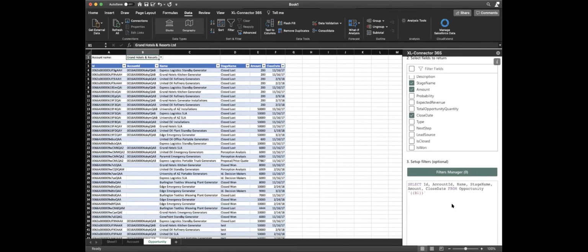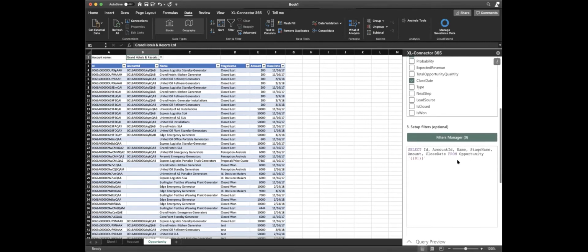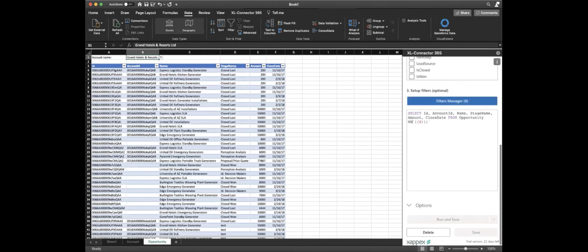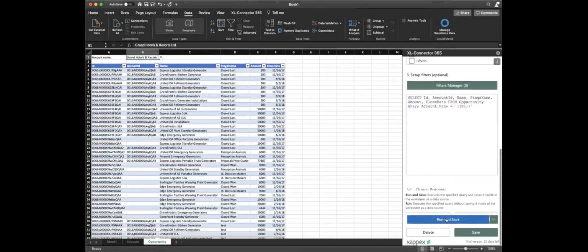Let me see something. Okay, yeah. So the query, I noticed that the run button is disabled. That means that the query is not really correct, and that's right. I forgot to specify the filter. So what I wanted to do is to do where account.name equals this. So we'll basically pull all opportunities for every account selected in this dropdown. And now this button is on.